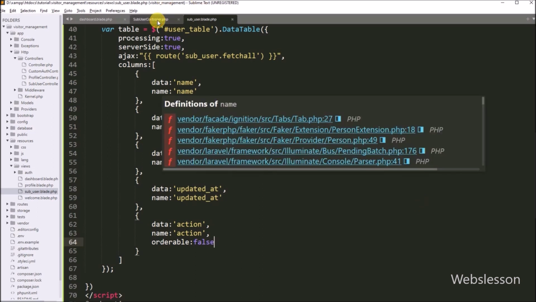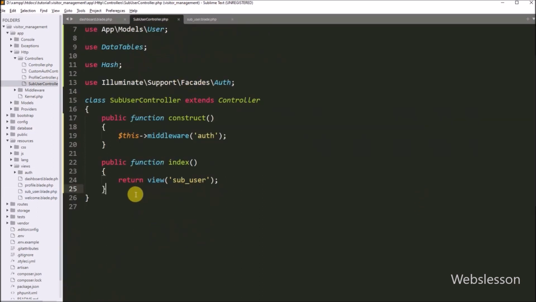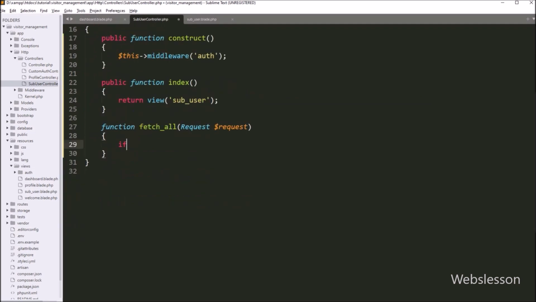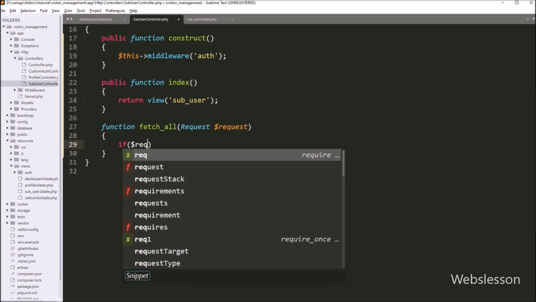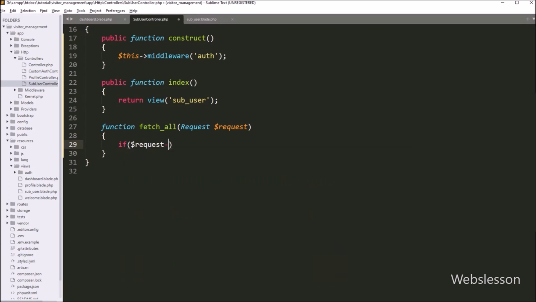Now we have moved to write PHP code, so we have to go to subuser controller class. And here, we have to create fetchAll method with $request variable as argument. Under this method, we have to write if statement. And under condition we have to write request variable with ajax method. This condition will be true if this method has received Ajax request.